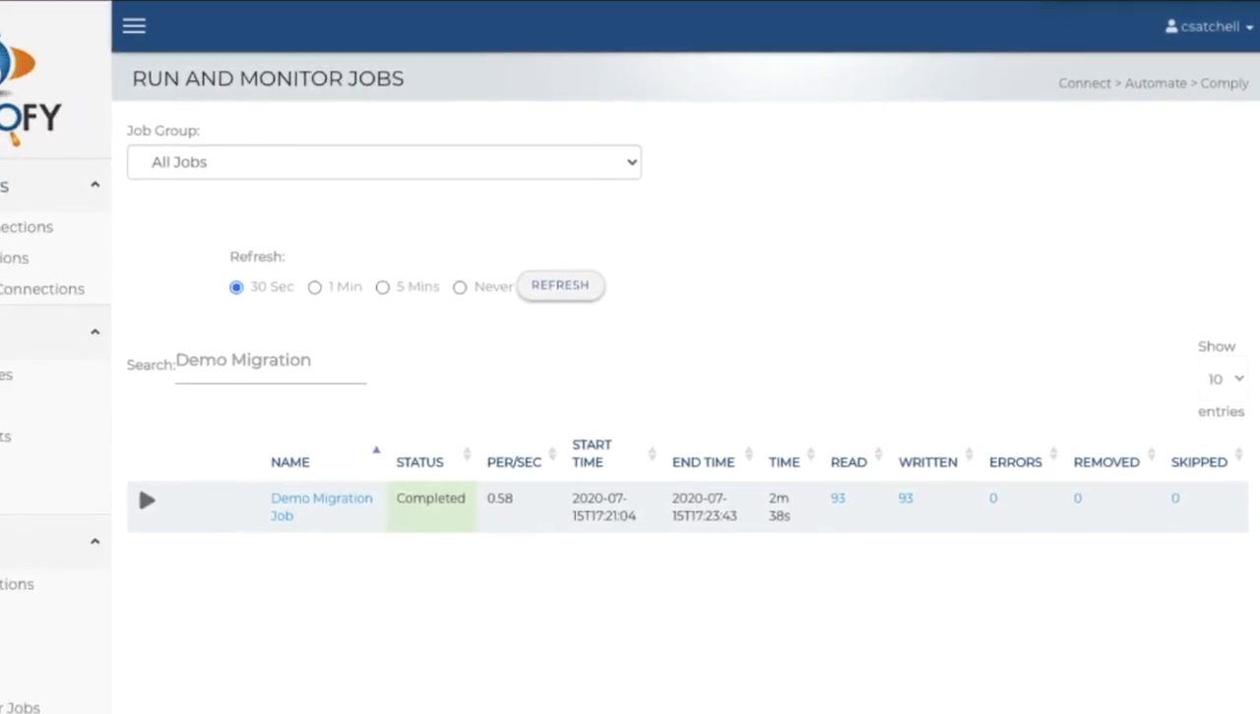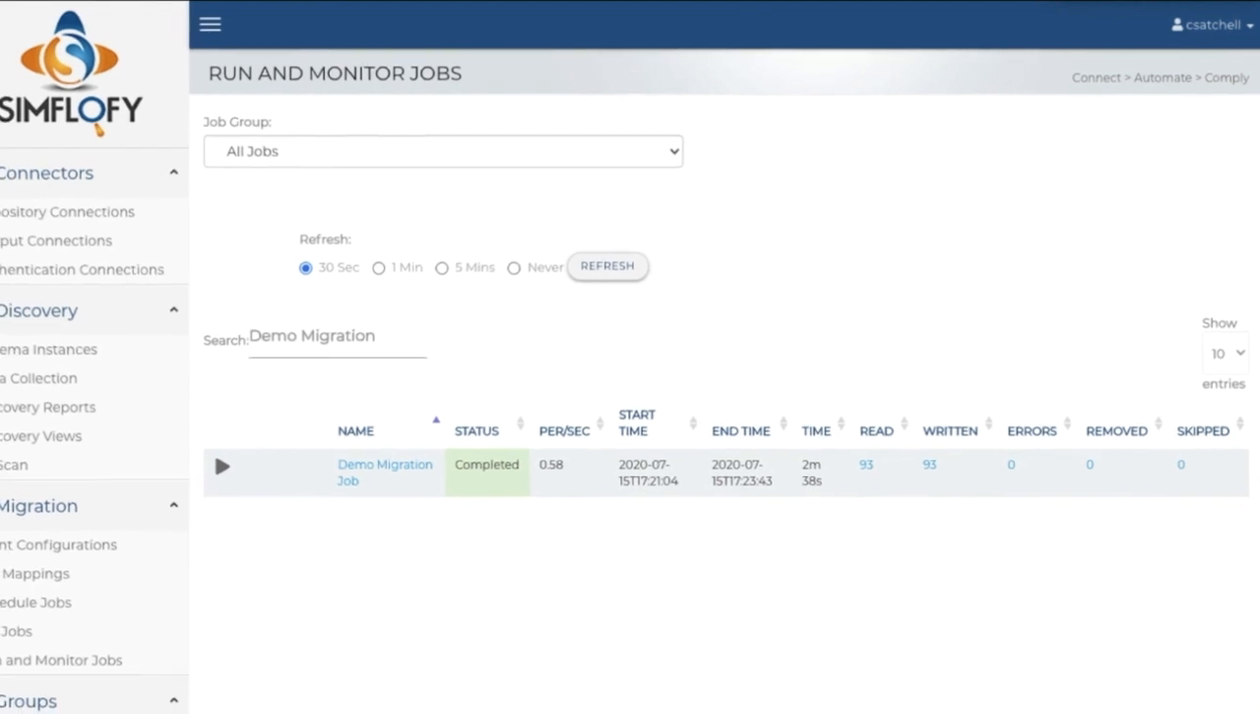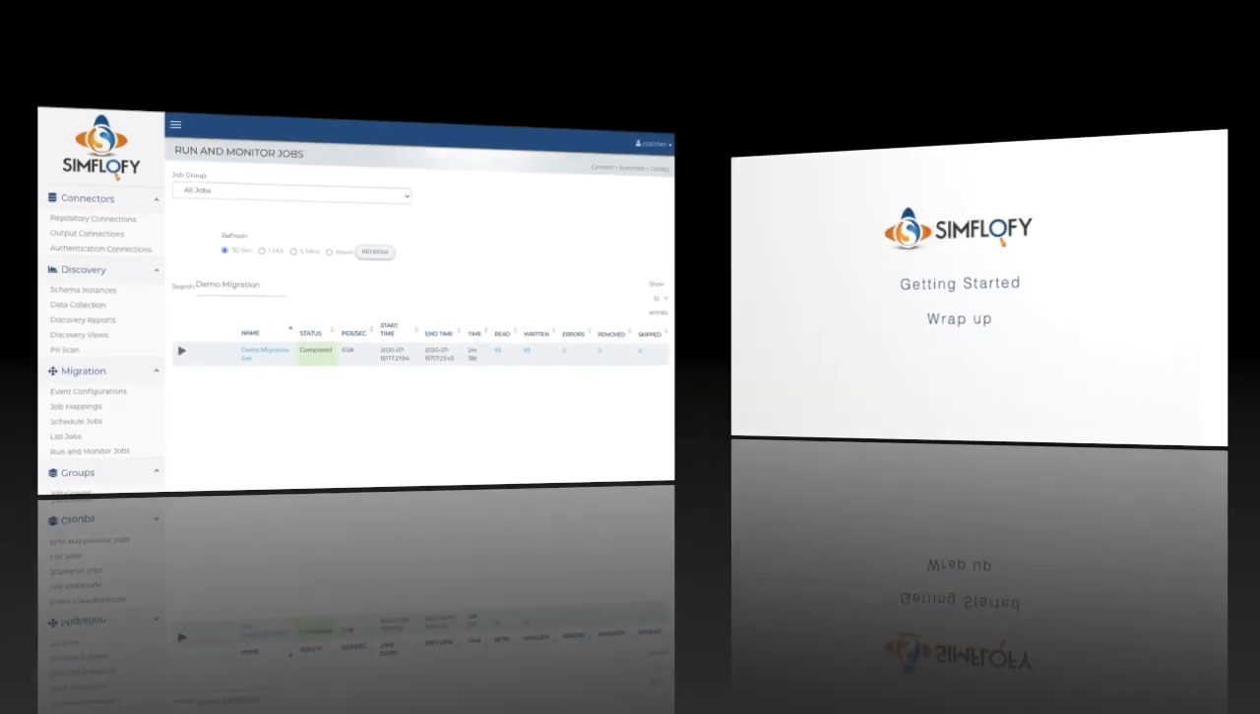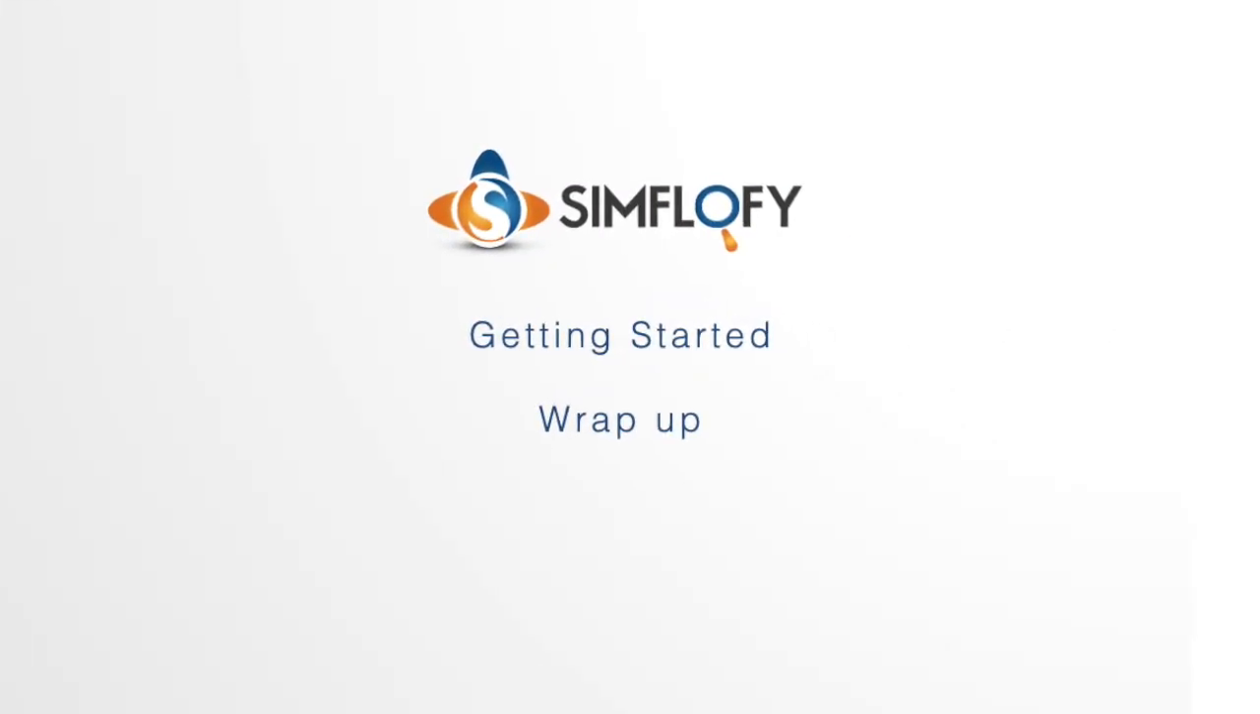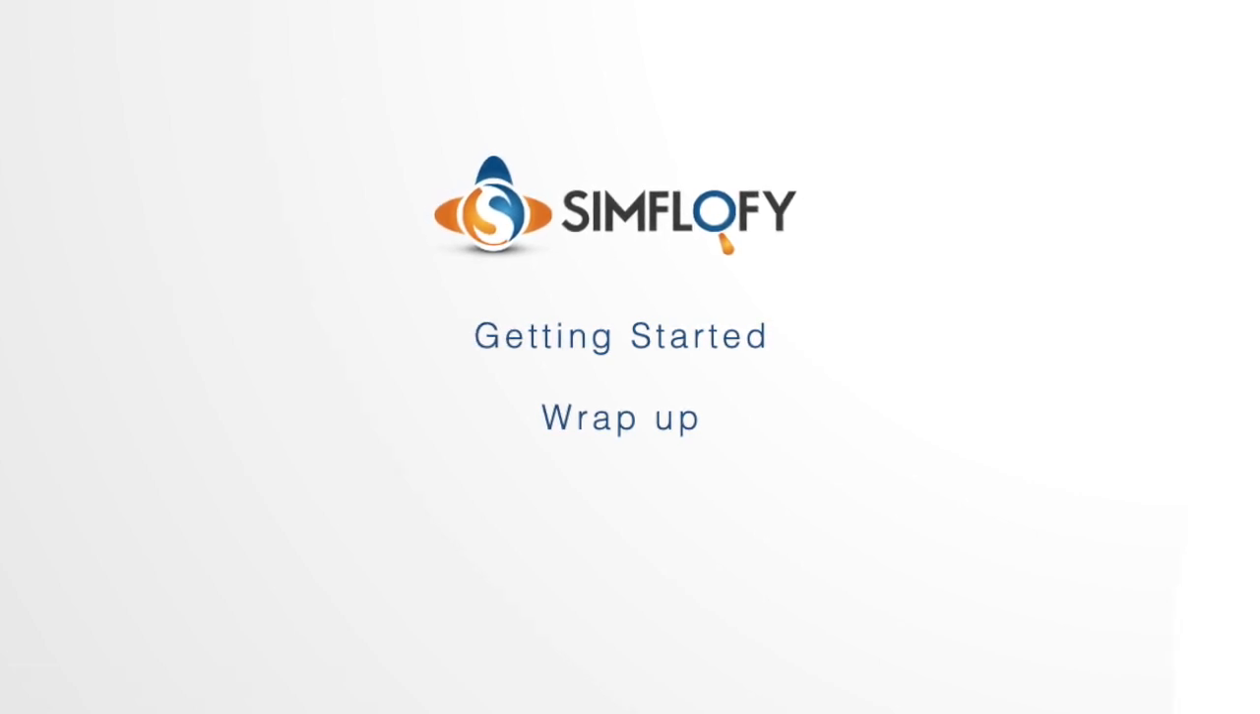Congratulations! You have now successfully set up and completed your first Simflofy migration job. Now you can view your output location and you will see all of your files have been transferred.